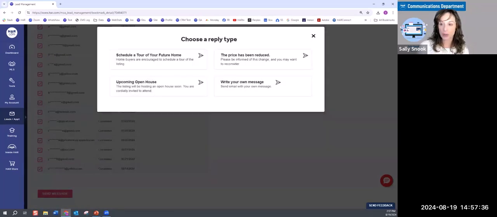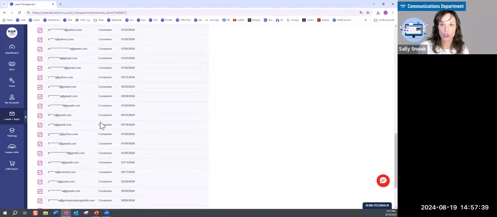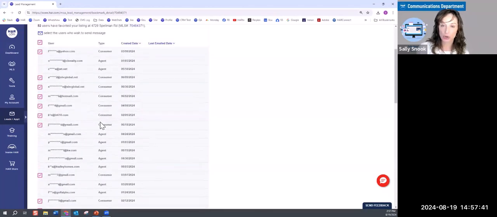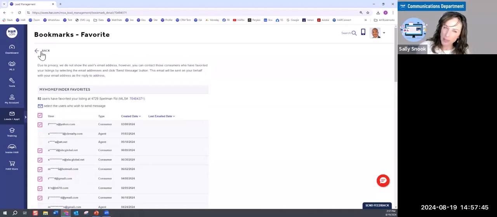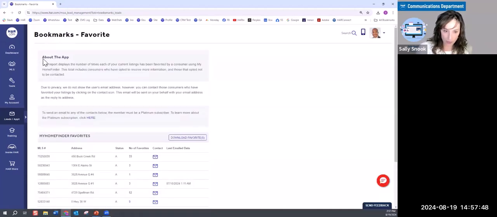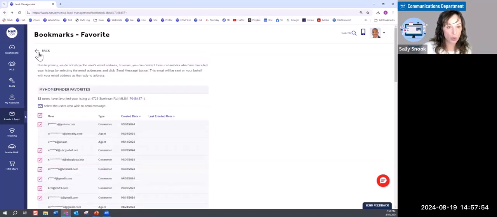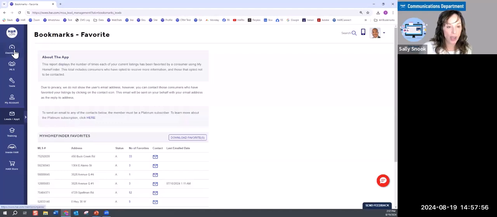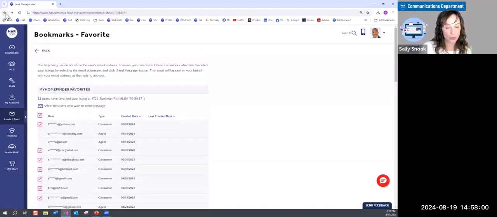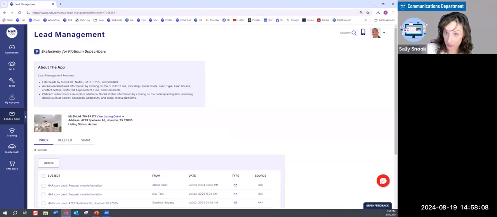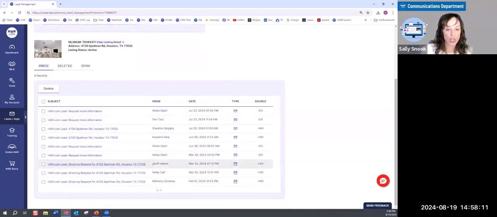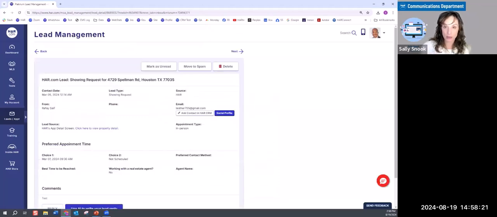So that is sending a message to the consumers who have favorited your property, but haven't given you all of their contact information. Next, we are going to go back into the QuickList and look at those who have contacted you and gave you all of their contact information. Here, this was a showing request for the specific property. I'm going to click here and take a look inside this lead.